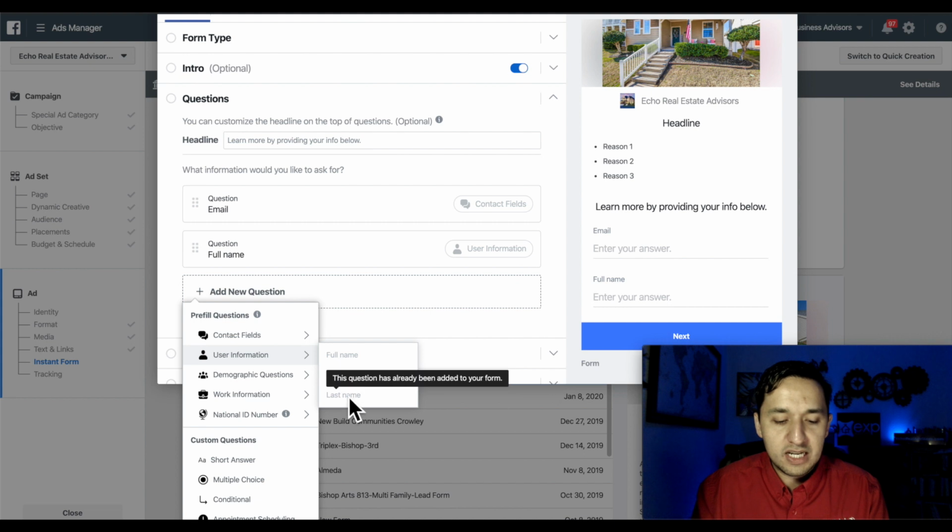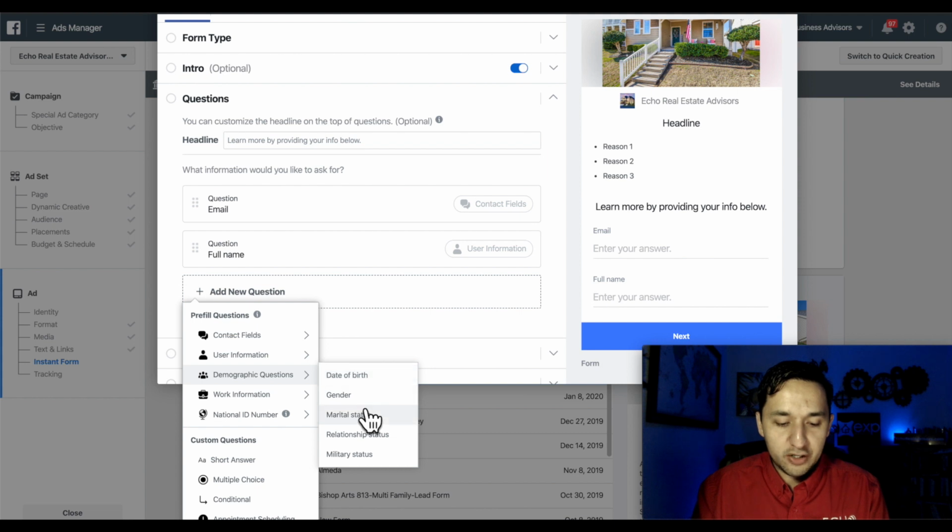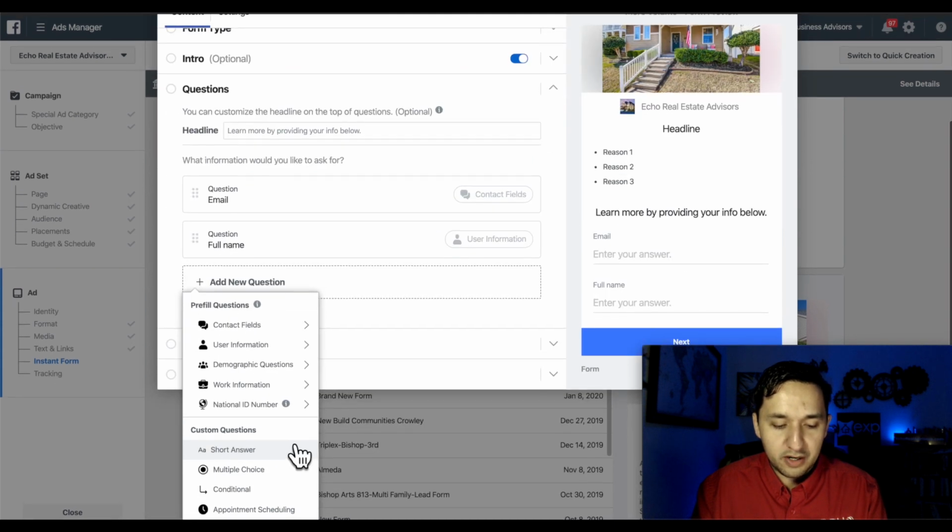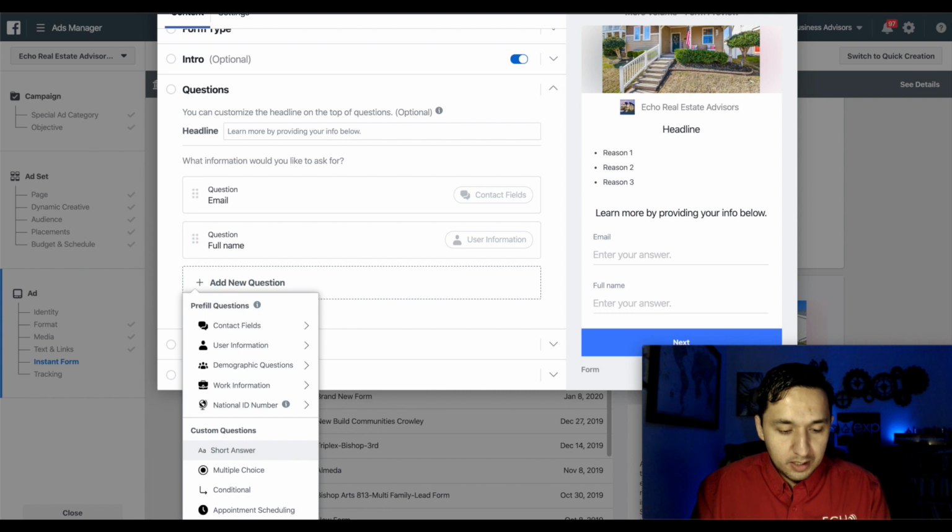But you can ask for the first name or last name, demographic questions, date of birth, gender, marital status, relationship status, military status. So if you're running, let's say, VA loans, that would be something cool to ask. Work information, job title, work phone number, work email, company name. So if you're running more of a B2B business and type of ad, national ID number. You can see it's limited to mostly South American countries. And then you can ask a custom question, short form, multiple choice, conditional, appointment scheduling. So it gets pretty dynamic rather quickly.